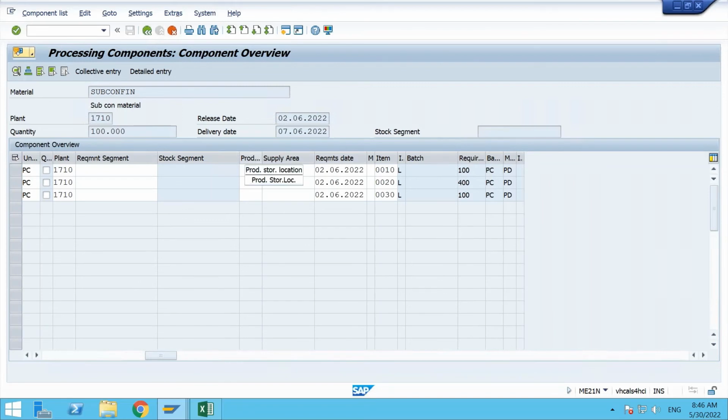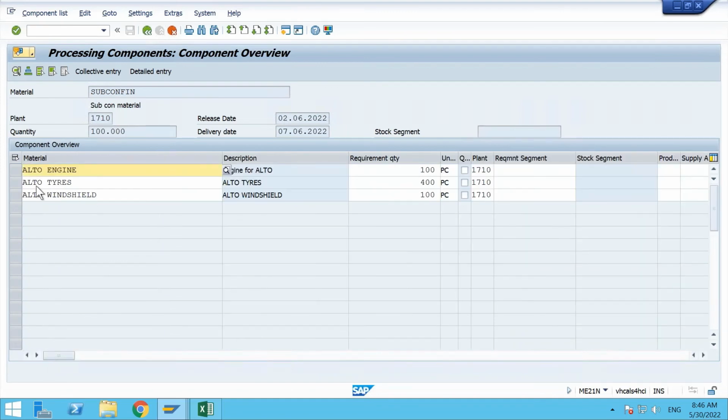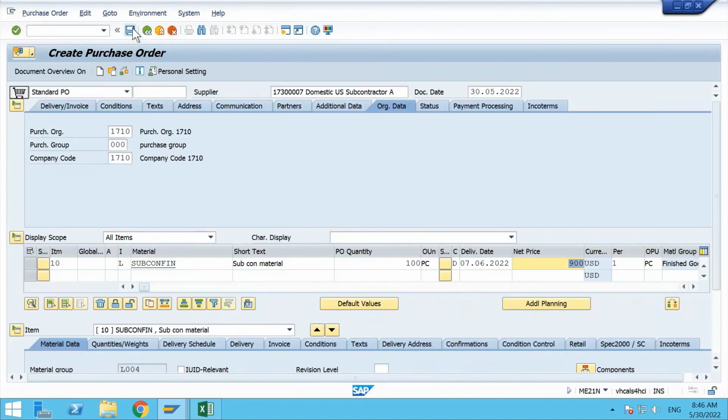This is the production storage location. Let us see if it is asking for the location or not. Okay, this is not available. Why is this not available? Because this will not be maintained in the material master of the engine, tires and all. Let us see if it will ask or not. Click on save.